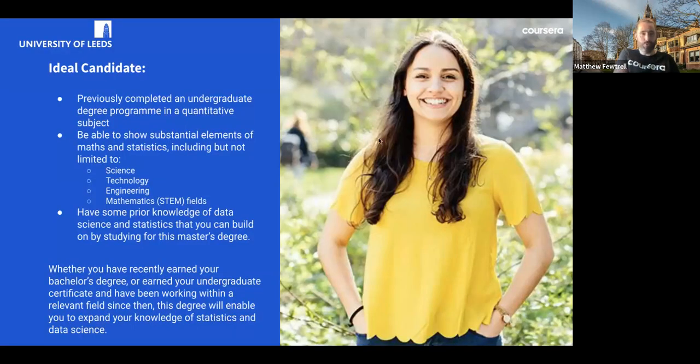So the ideal candidate for this course. The people we would be looking for would previously have completed an undergraduate degree or a program in a quantitative subject and be able to show substantial elements of maths and statistics. So we would be looking for people who have studied science, technology, engineering, maths, STEM fields. Computer science courses are also looked at, although for things like computer science, it will depend on the elements of maths within that. So if it's quite a quantitative computer science degree, then we would look at that. But if it's quite light on maths, then it may not meet the requirements.